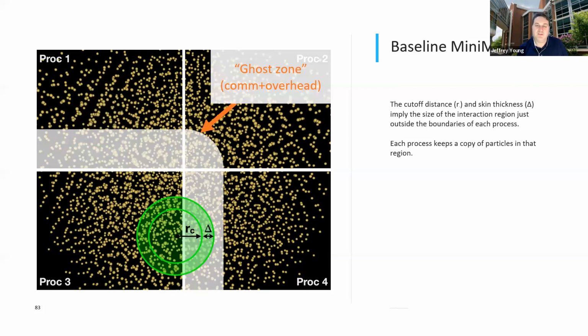Between MPI processes, there's a concept of a ghost zone. That is, you have to communicate your state to your neighbors. The cutoff distance specifies the interaction region for a particular set of processes, but if that intrudes into the ghost zone, then that data has to be transferred to the other nodes so that they also can update their particle movement and velocities.